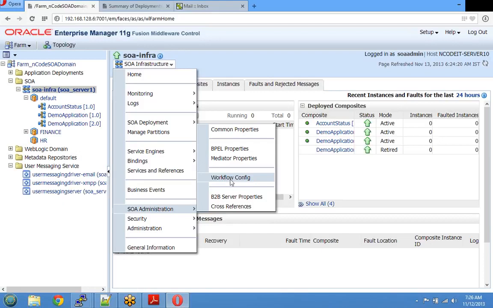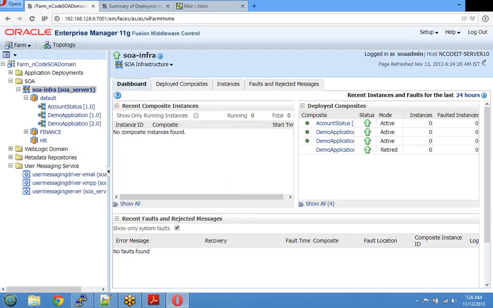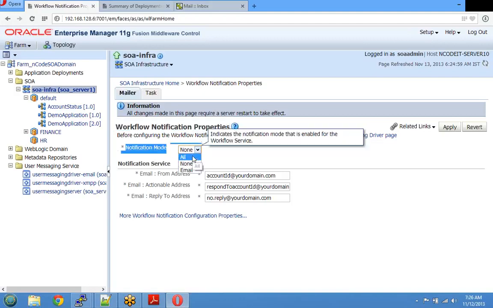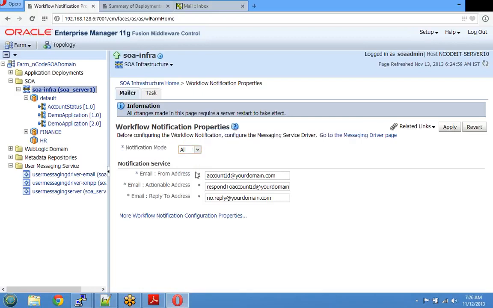So what we're going to do is we are going to ask this workflow application to send out a notification for us. Now first of all, we have to enable that this can send out notification. The notification mode has to be enabled. We're telling that it can send out all kinds of notification. You can say it cannot send anything, or you can say it can send only email. So for me, I'm saying I can send any type of notification.